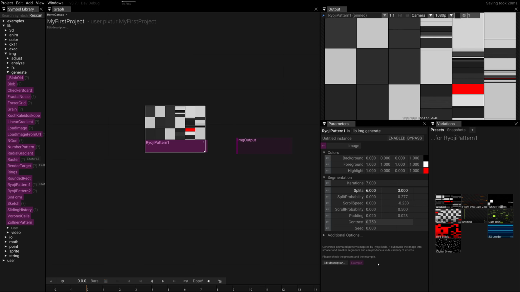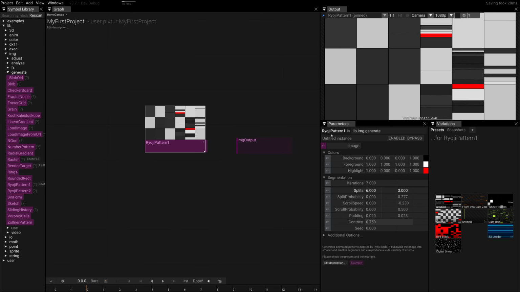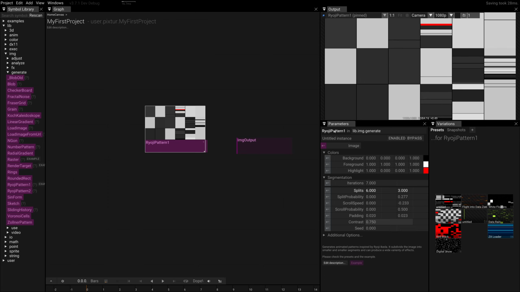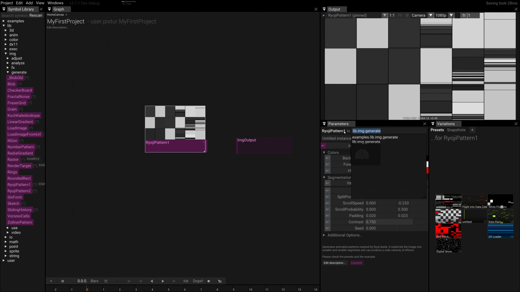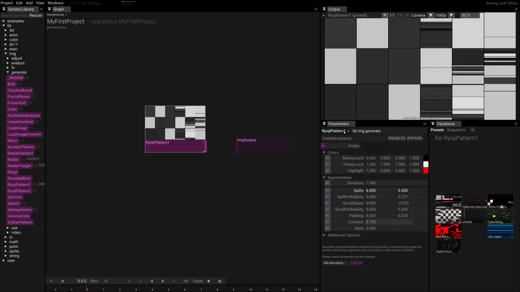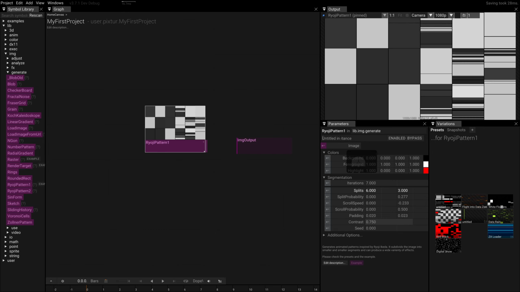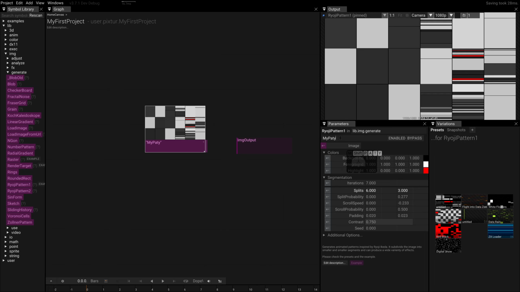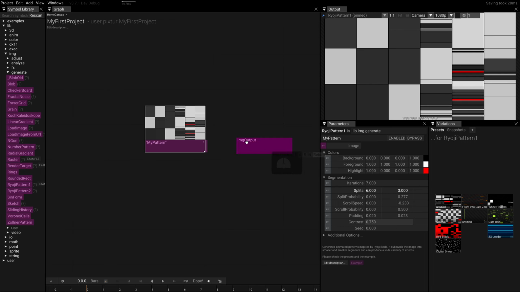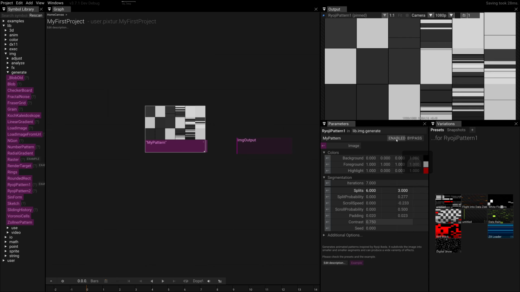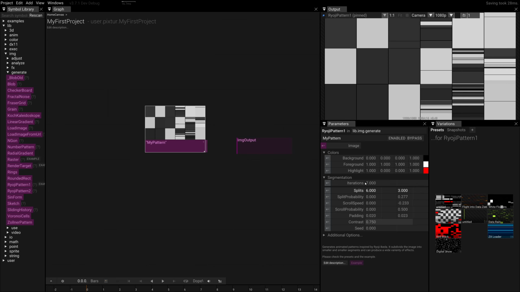Let's have a look at the parameter window. At the top we can see the type of the current selection, in our case the Ryoji pattern. We also see that this is part of the WIP image generate namespace. We'll talk more about namespaces later. Here we also have the option to rename this particular instance to make our graph more readable, or to bypass or disable it. Below we see all the parameters for our pattern operator.